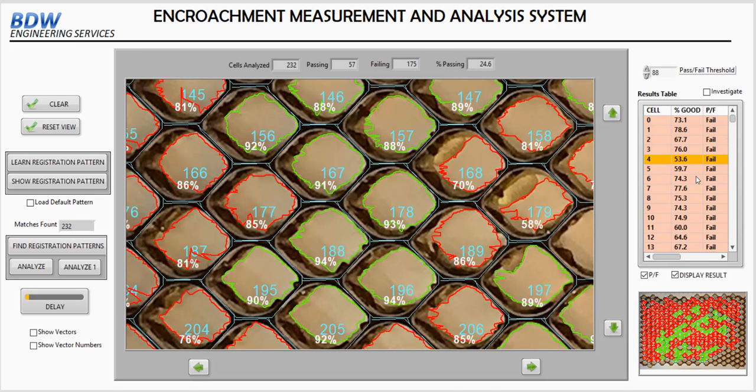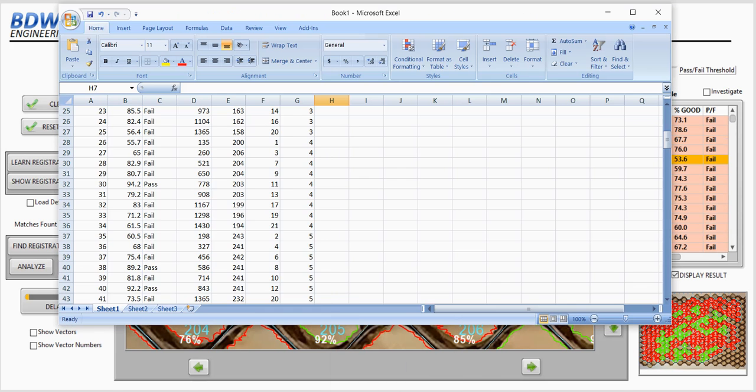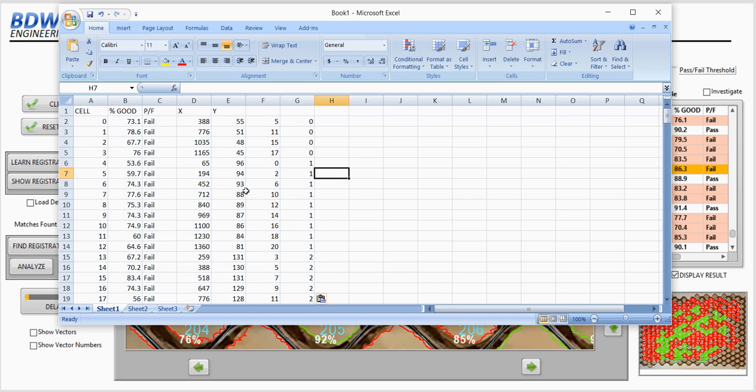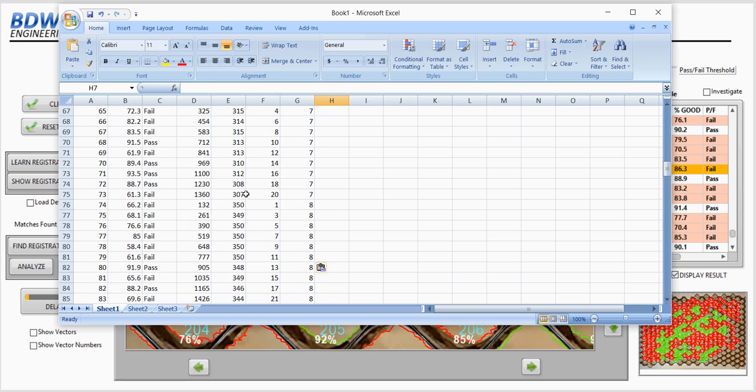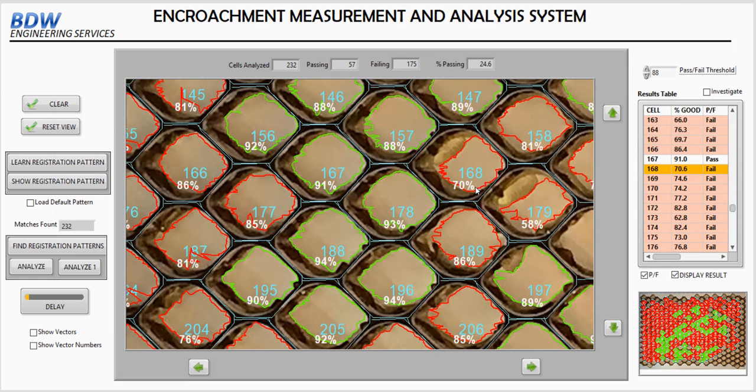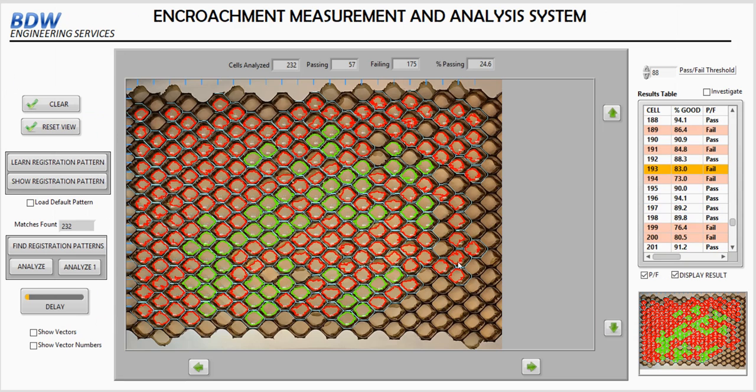And now we can go to Excel if we want to and hit Control V, and it puts the data right into Excel. So these are XY coordinates right here. So the data can be manipulated any way that's helpful. So that concludes the demonstration of this beta software, and if there's interest, we can continue talking, and that's all. Thanks.